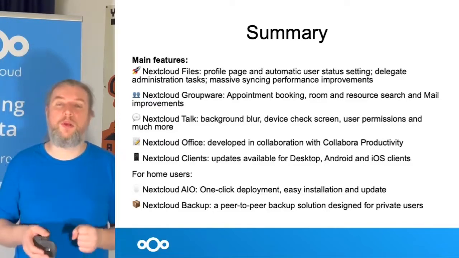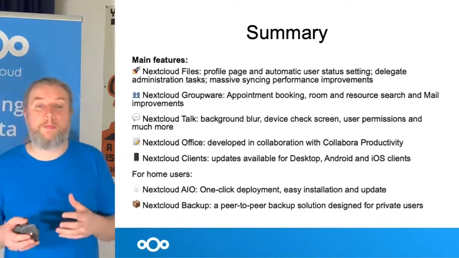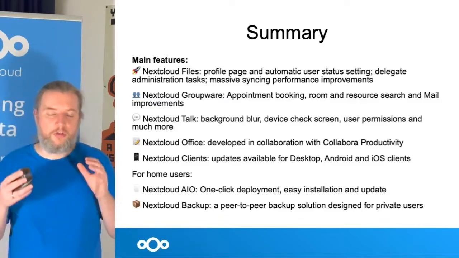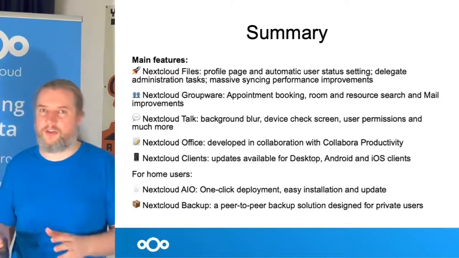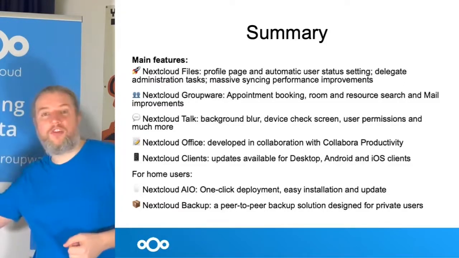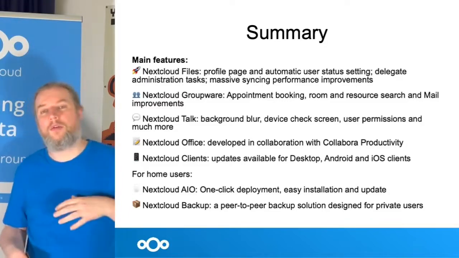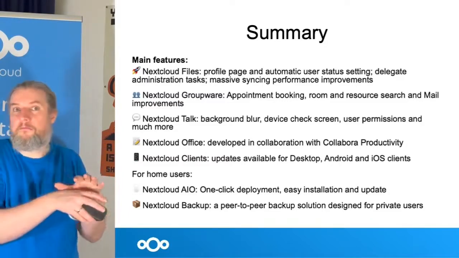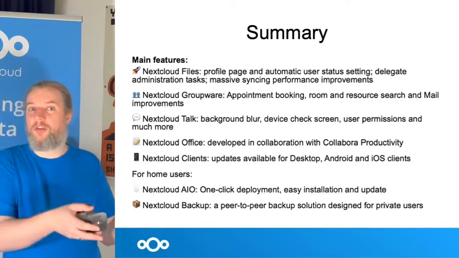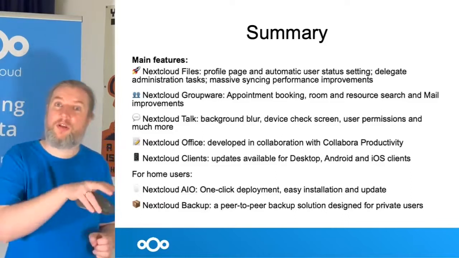And second, we introduced Nextcloud Backup. Now, Nextcloud Backup is designed to be a peer-to-peer backup solution. So the way it works is essentially this. You say, hey, dad, or hey, sister, you have a Nextcloud, I have a Nextcloud. How about you give me a terabyte of storage on your Nextcloud, I give you a terabyte of storage on my Nextcloud, and we use each other's Nextcloud for backup.